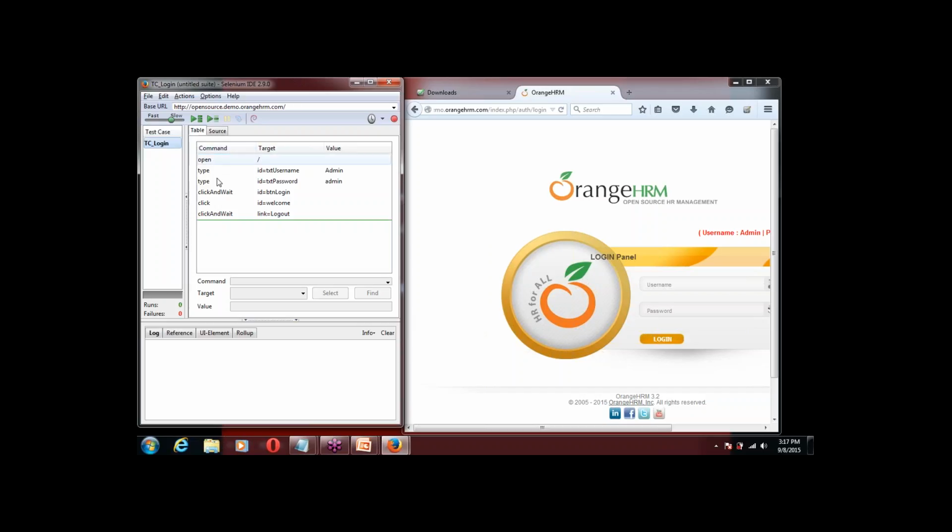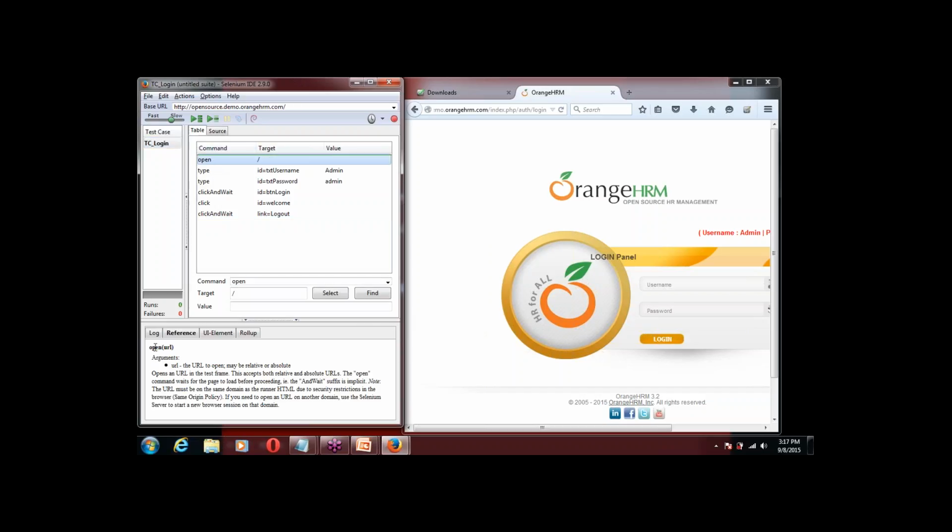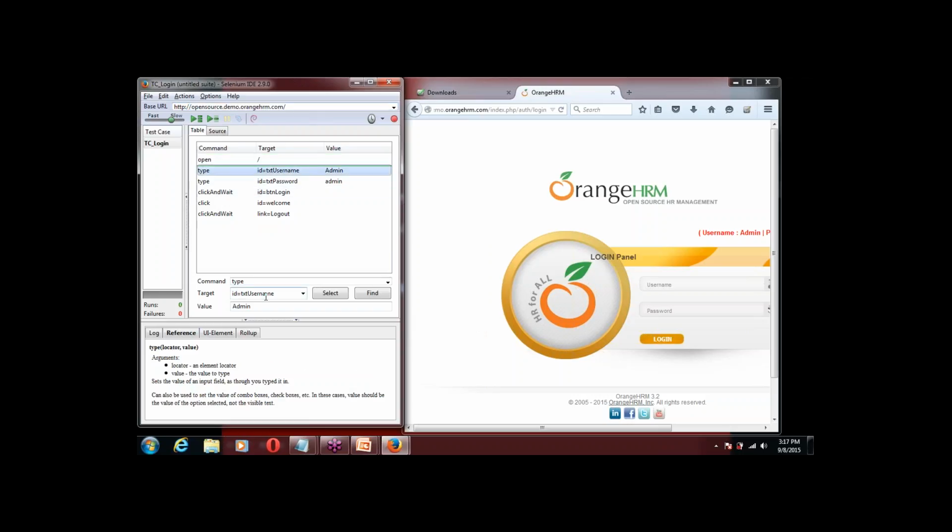Right. The first command, it's open. What is open? If you see the references, you will get the URL. And this slash is a root URL, means it opens this base URL. Getting my point? Then I enter something into the txt username, right? And the value is admin. Then the type txt password is also admin.